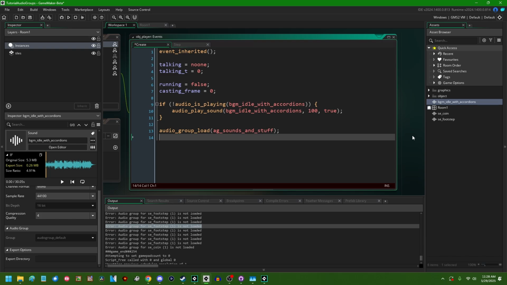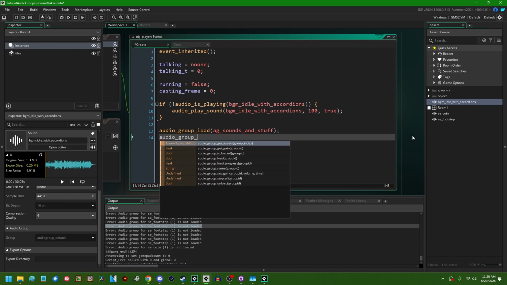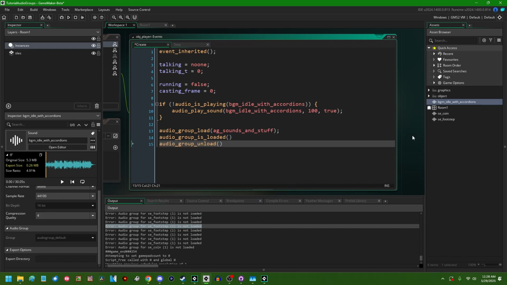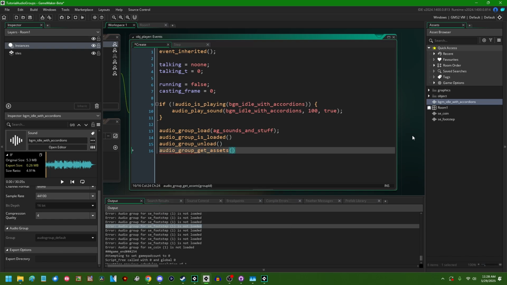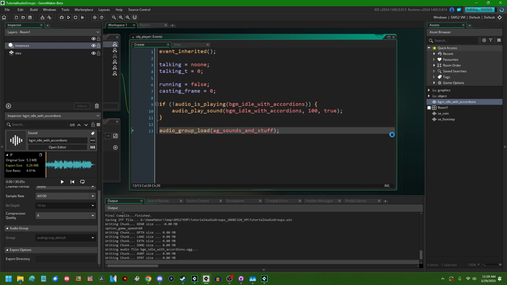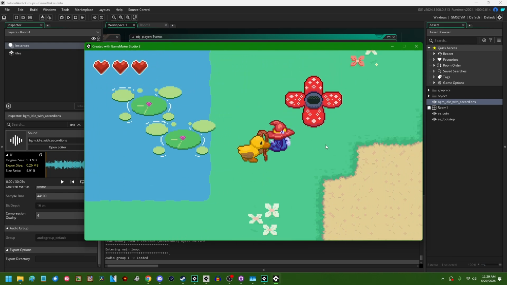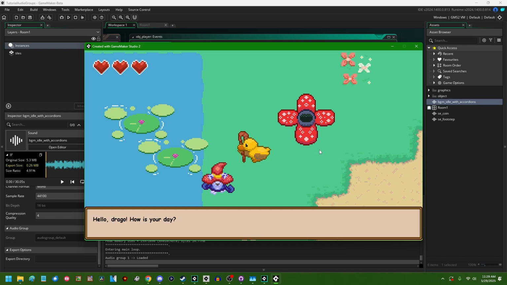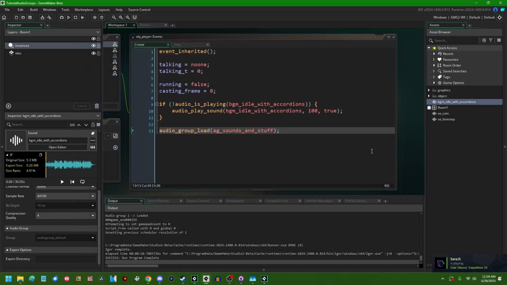There's a handful of other functions related to audio groups. You can probably guess what a lot of them do. audio_group_is_loaded, audio_group_unload down at the bottom. I think it's fairly straightforward. audio_group_get_assets if you want a list of all sounds that belong in an audio group. But anyway, if you hit audio_group_load at the beginning of your game, or when you enter a level or something like that, you will load all the sounds in the audio group. And now when I run the game, we can actually hear the footstep sounds, and we can hear the chime when I talk to an NPC.